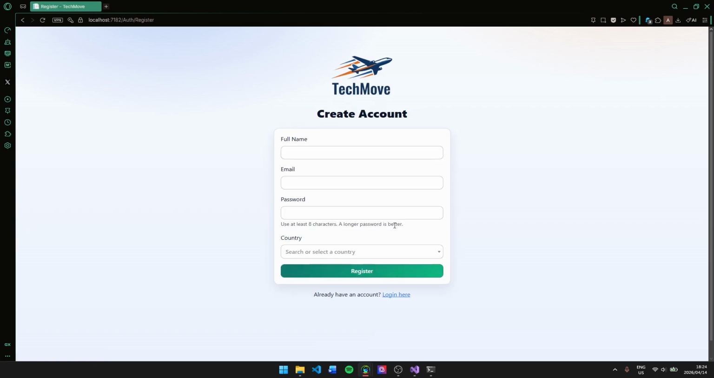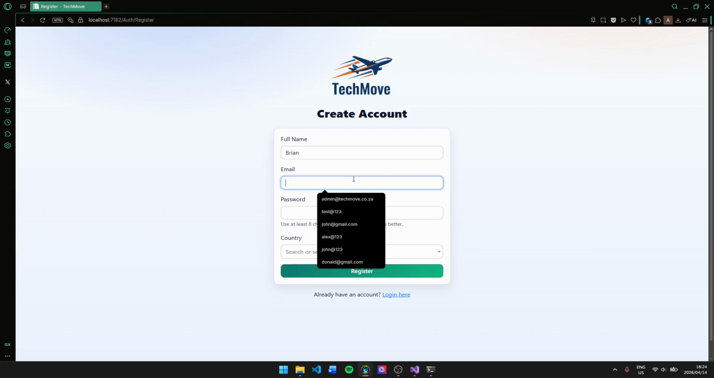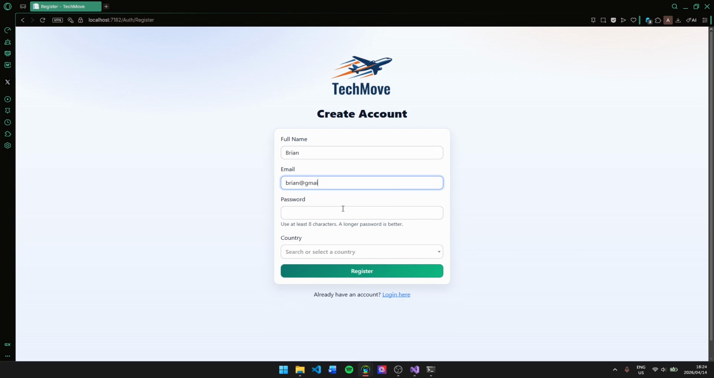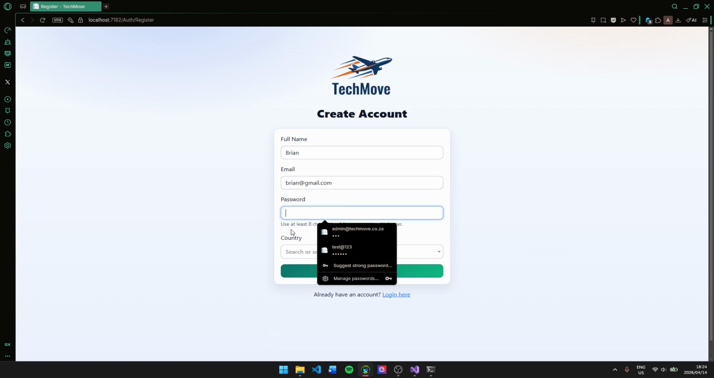So what we'll do is go through the full user flow. The user can register. We will go with Brian as our first user, and then email, brian@gmail.com, and there is validation as well for these fields if it's not an email address. And then we also have a password requirement of at least 8 characters.